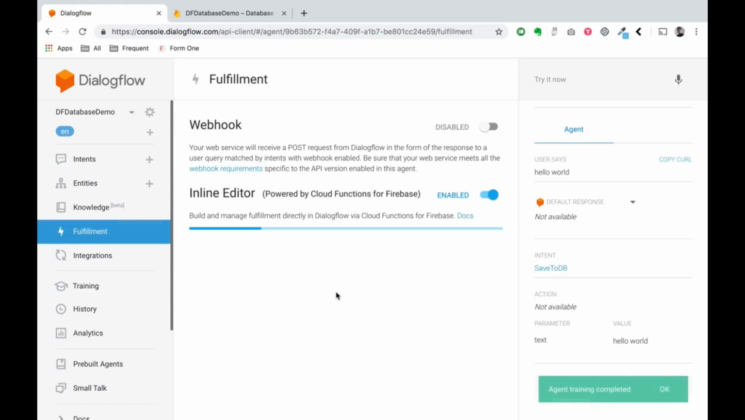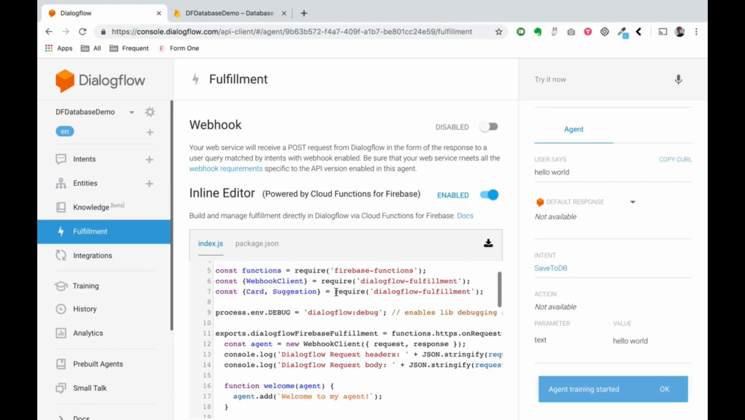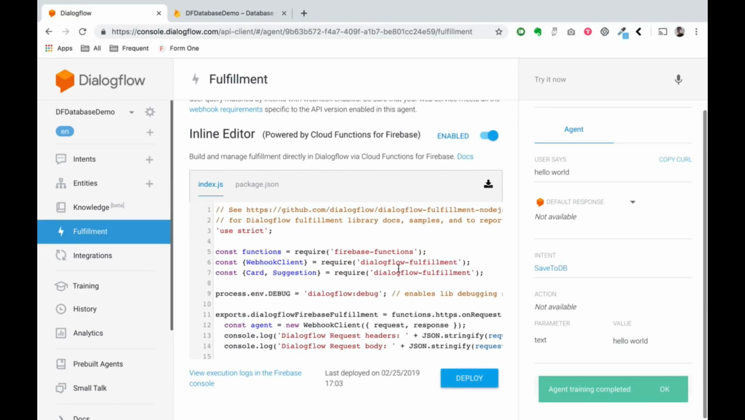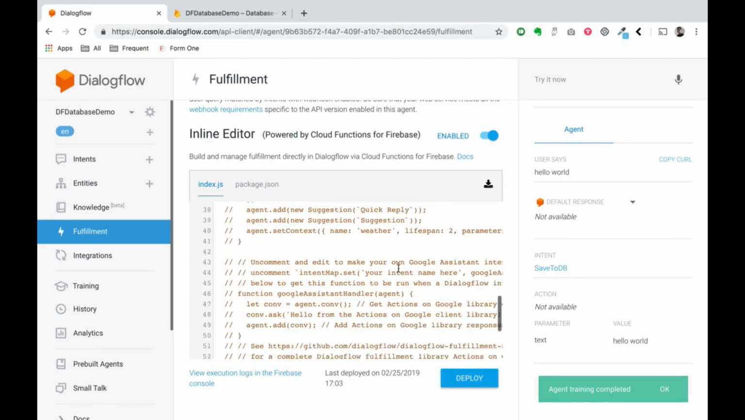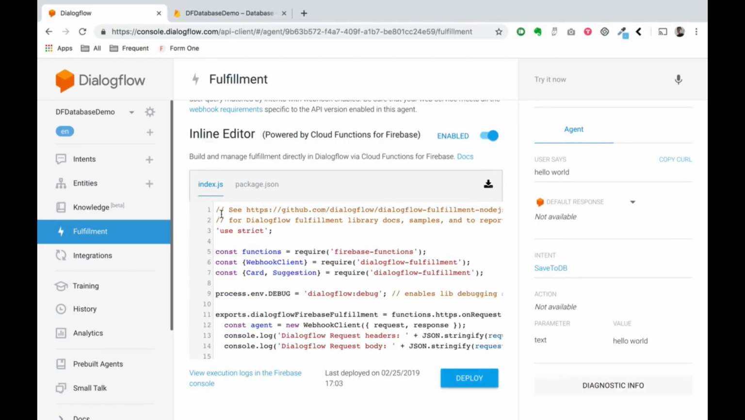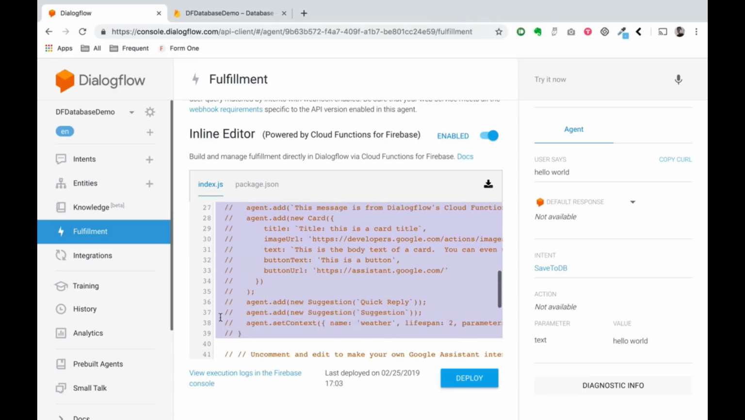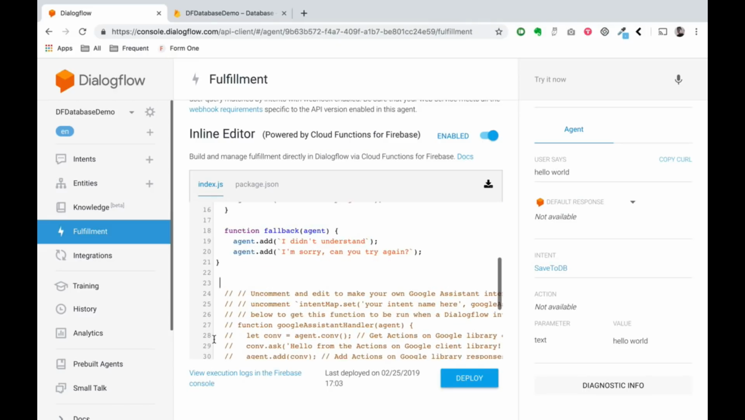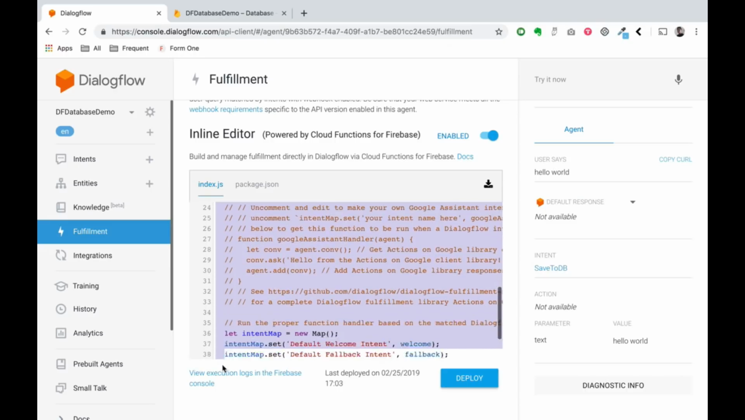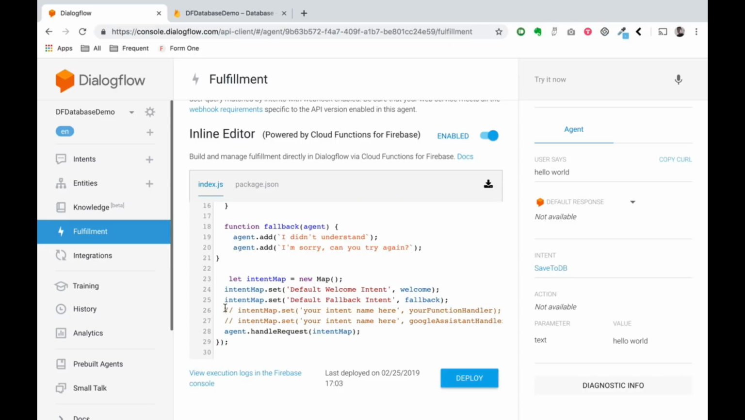So let's go to the fulfillment section. Okay, so there is some code already there, so you don't need to worry too much about this. Just delete the things which are commented out, because we don't need these things. So let's remove this, it's not required. Okay, so leave it as it is. Just leave these two things because we need this. So uncomment these two lines here.